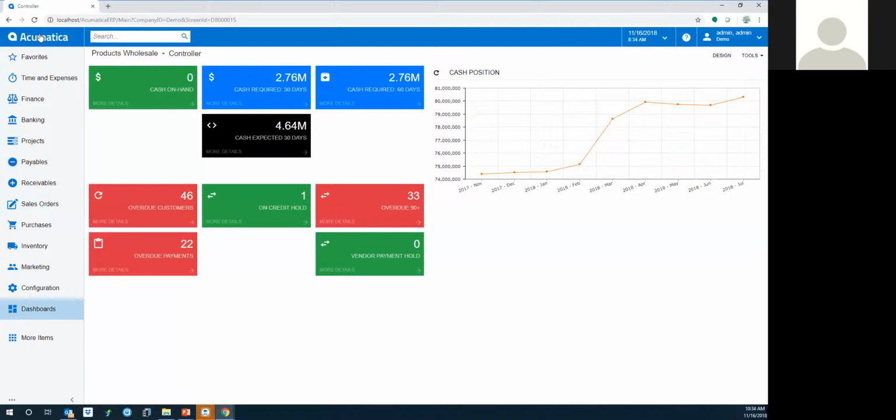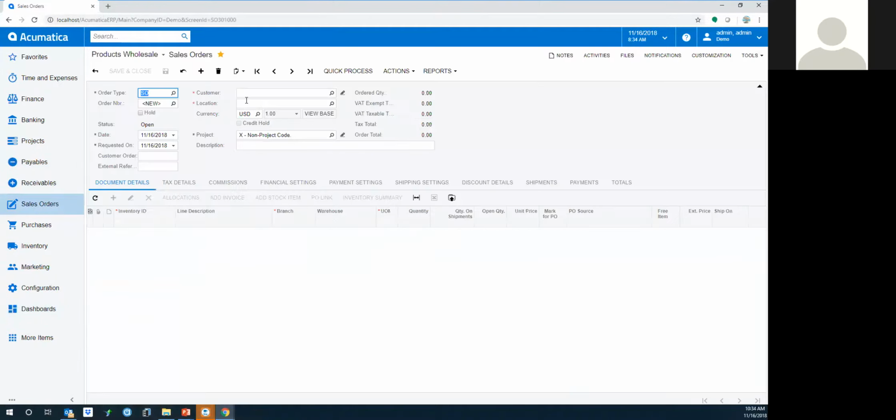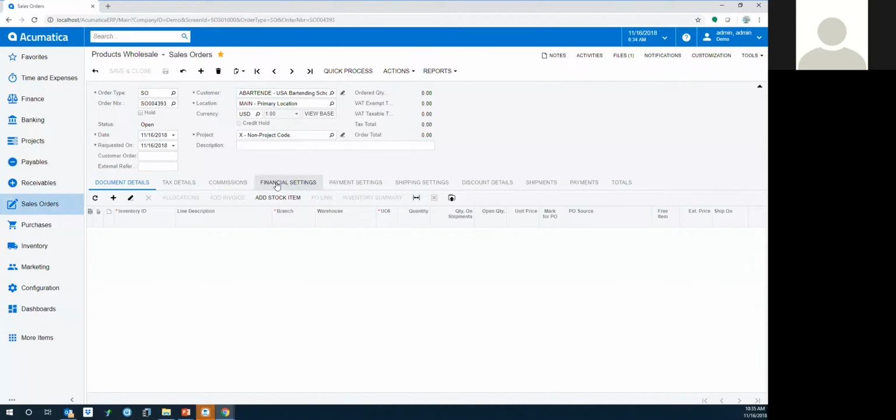Next, we're going to walk through the complete process to enter a new sales order, ship the order, and create an invoice. If I start a new sales order, we choose our customer, and if I have a file with their purchase order, I can drag and drop that into the header. And you can see now I have one file attached, my purchase order that I just dragged and dropped.